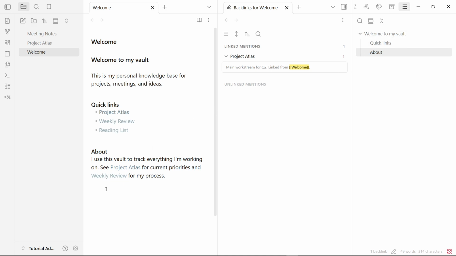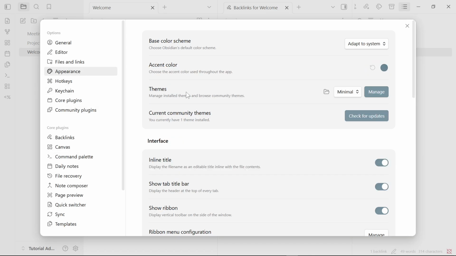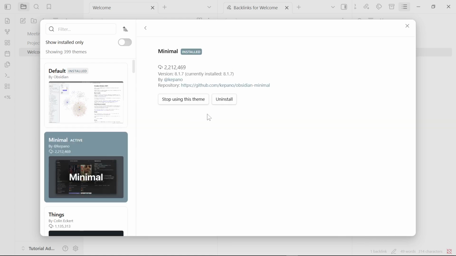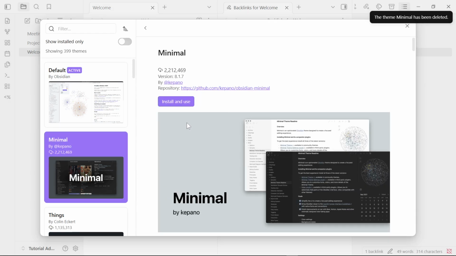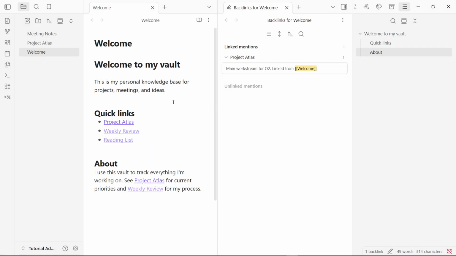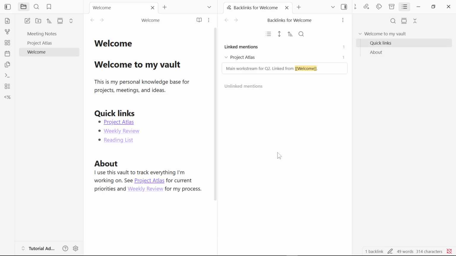Click the gear icon to open Settings. In the left sidebar, click Appearance. Under Themes, click Manage. In the list, find the theme that is currently active. Click Uninstall on that theme. Removing the active custom theme returns Obsidian to the built-in default theme. Close Settings when that is done. Custom themes can add extra rendering work, and heavier themes can make typing feel delayed and the interface feel slower.